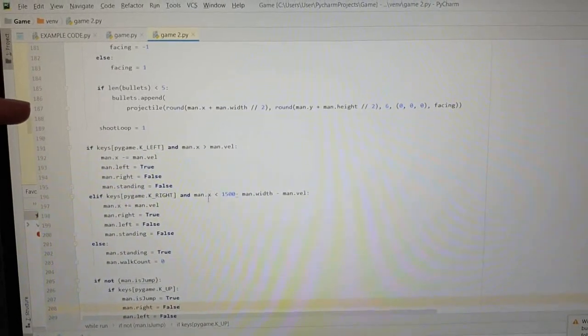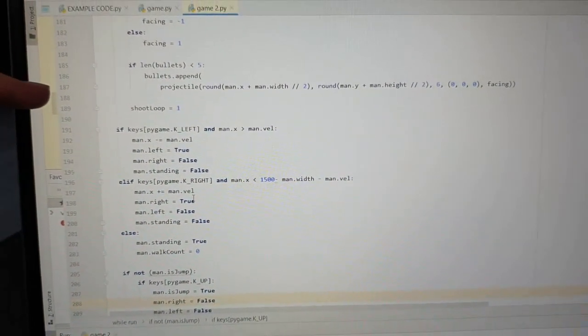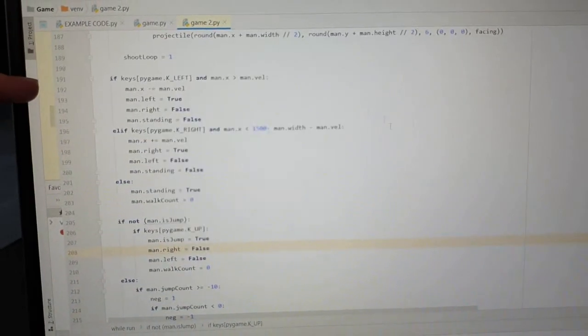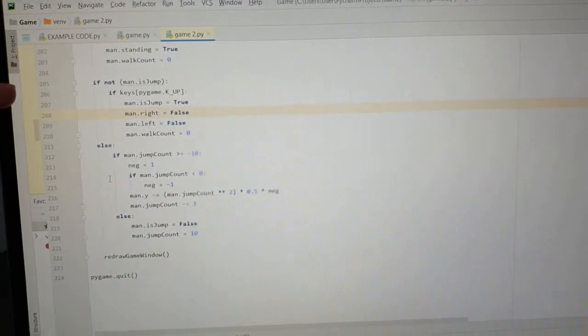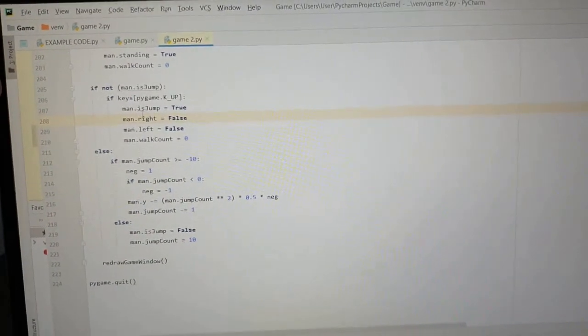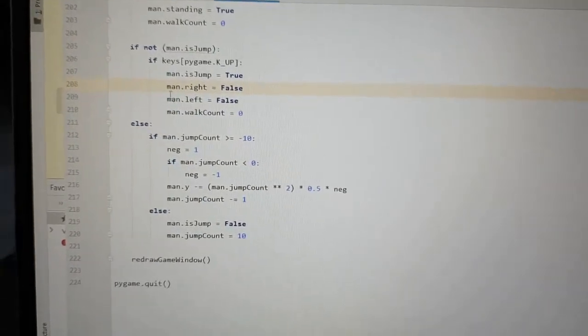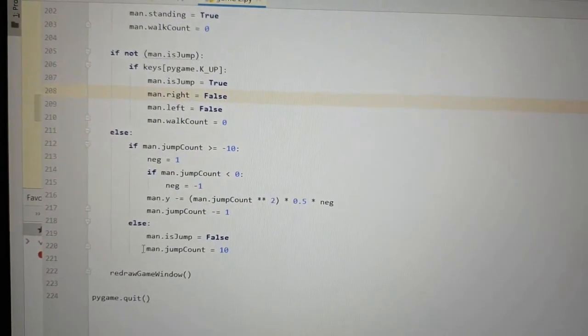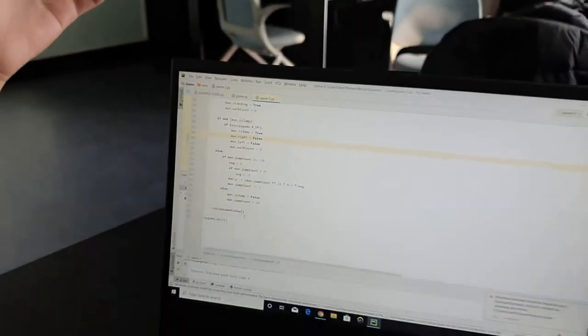Here we use some keys, key left and key right, for moving. This is the range of the movement. And here we added jump right, jump left and some other functions for our hero. So that's the redraw game window. It means the end of the render, and quit.